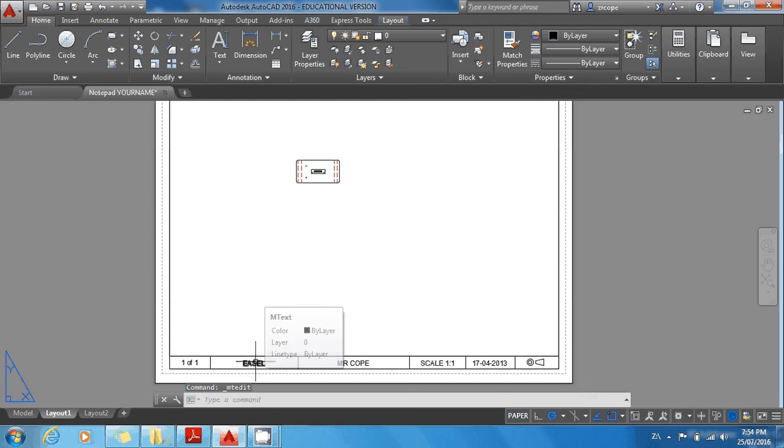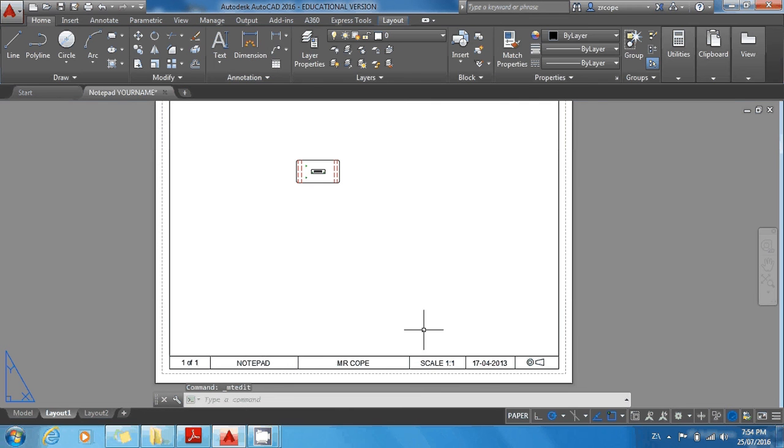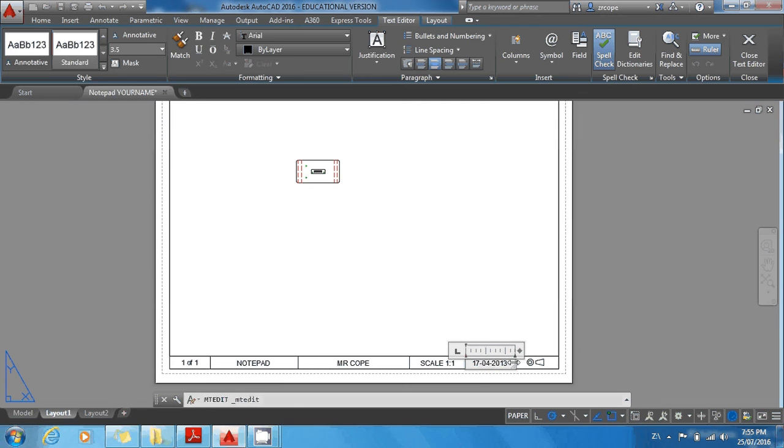On the left side, let's change it from easel to Notepad. You may need to center it. Do not worry about the scale, but let's change the date. So when you enter a date, it needs to be in day, month, year format, so 25th-07-2016.